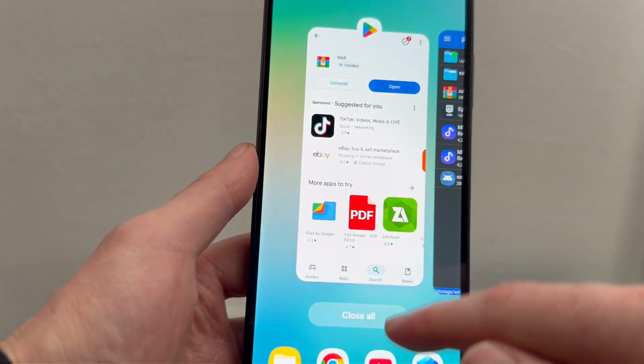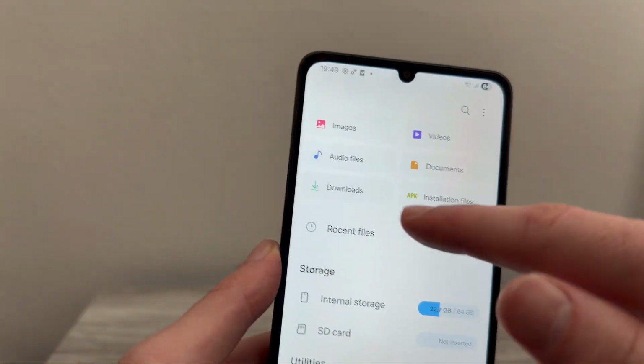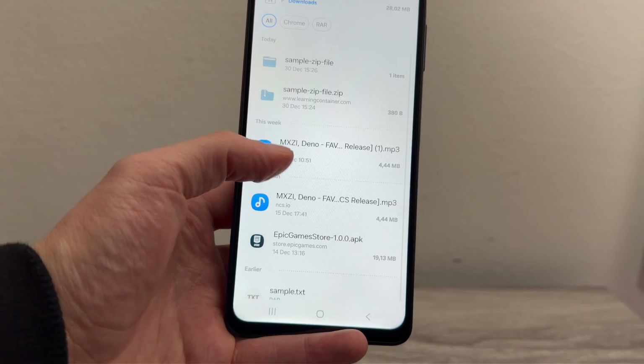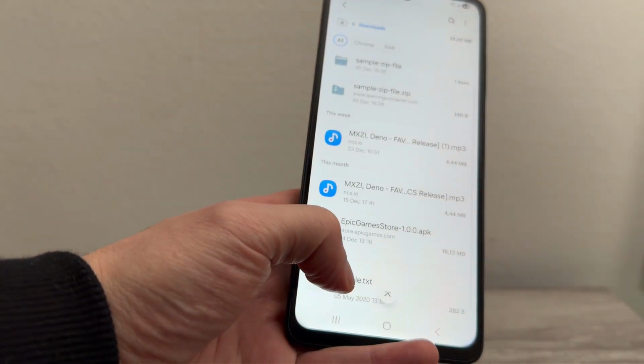Now once it's been extracted, you can see the file at the bottom of this list. And if I go and head over to the files on my phone, if I now click on my downloads, you can see here is the extracted file that we just unzipped.